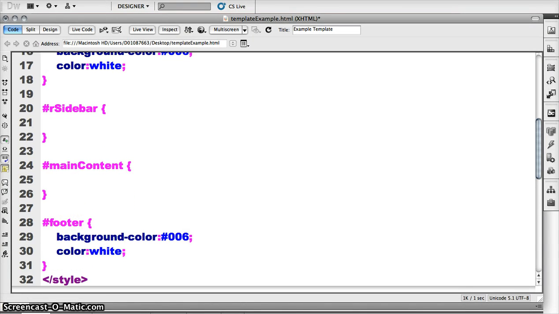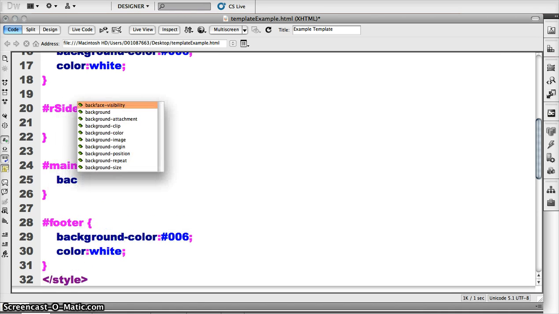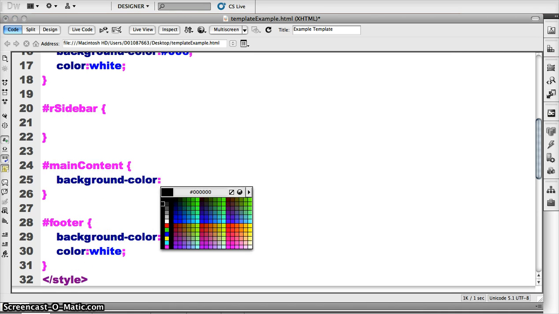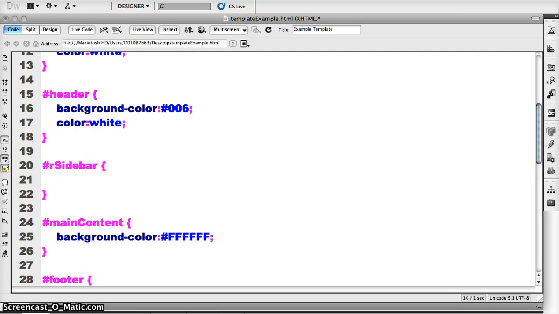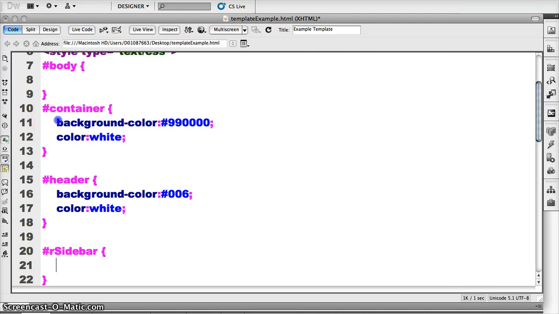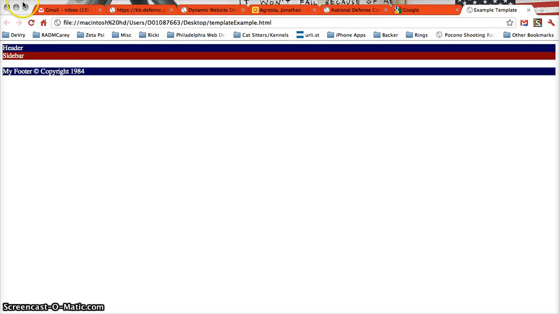The main content, I'll give that a background color of white, just so we can tell that that's going to be white. The sidebar, it really doesn't matter, but you want to do the same as the container. Because remember, what's going on here is you want the sidebar.